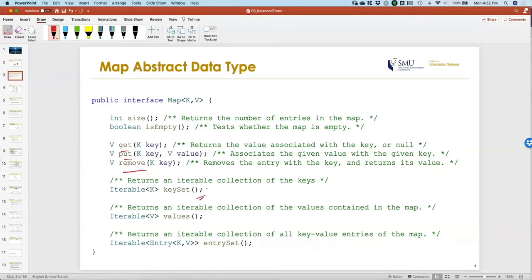And then we have some iterable collections. One is a key set, which returns the set of keys. Values, in which case we return only the values. Or the entry set, in which case we return the key value pairs. So we have all these things in place.